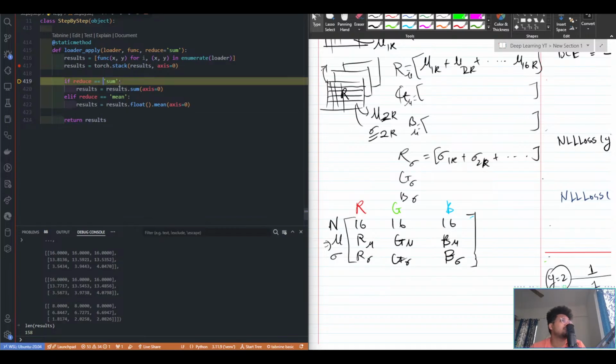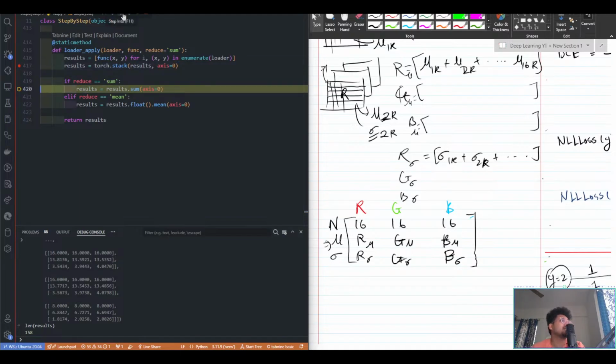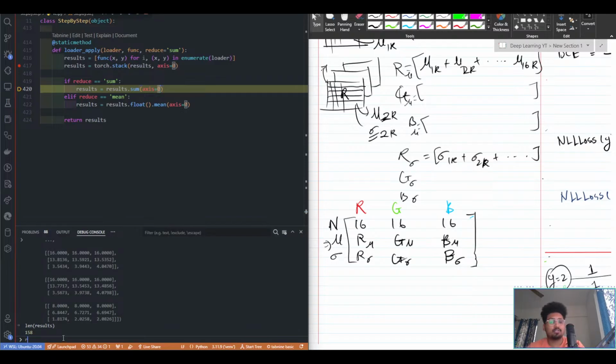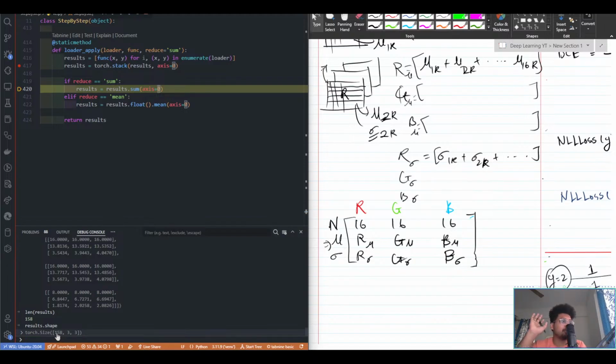Now the reduce is sum, in our situation it is sum, so we are just going to be summing all of it. Results, we are adding everything. So let's see what it's adding. Okay, if you notice, the last batch has eight samples only. So we are adding along the first dimension. If you see, the results look like this. We are adding for all the 158 batches.